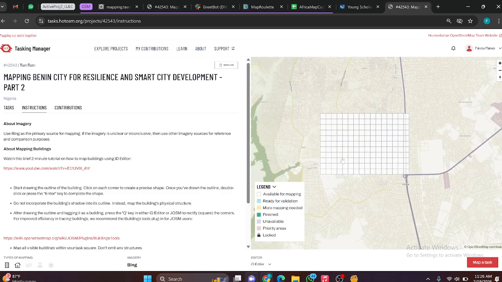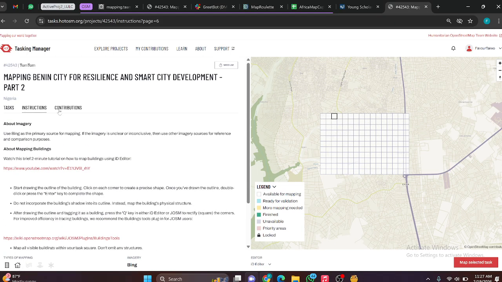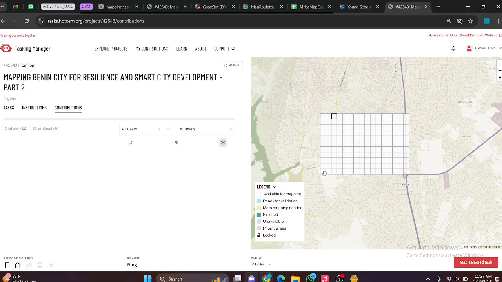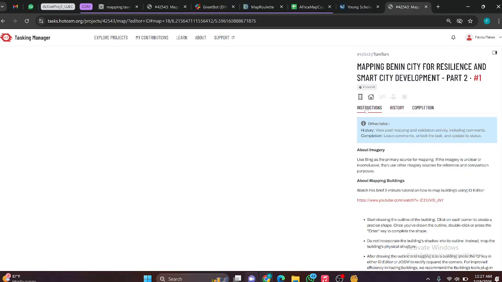So what you want to do is click on a particular tab or a particular grid cell to say, oh, I want to do this. Then you can read this color coding, go through it. Again, you want to read these instructions, you can watch this video too. So straight to the point, you want to click on this map selected tasks. Click on any point on the grid actually.